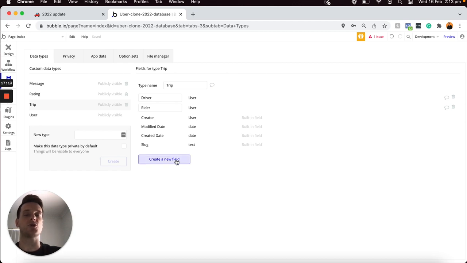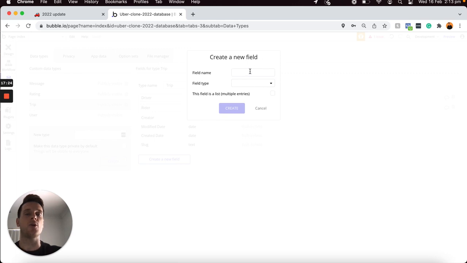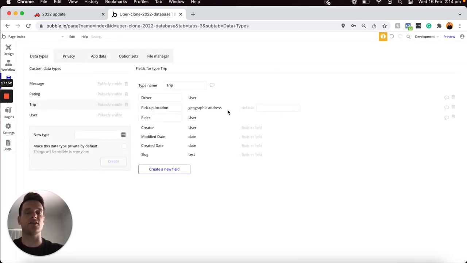So I'm going to create a field here, and I'll be calling our first field the pickup location. Because I'd like this to be a legitimate address, I'm going to set the field type to be a geographic address. Later on, I'll be explaining how we can integrate this field with Google Maps, so that way we can index and select real-world addresses. I'm going to create this data field there.